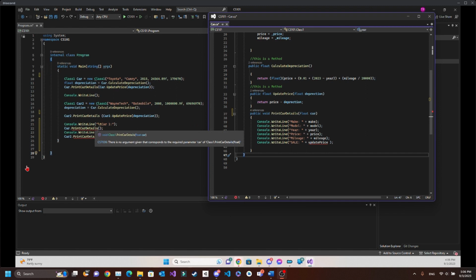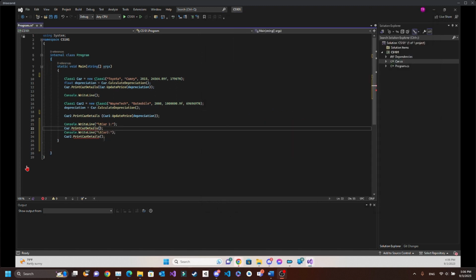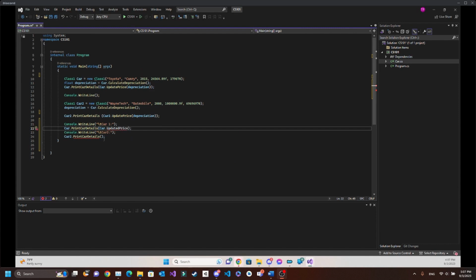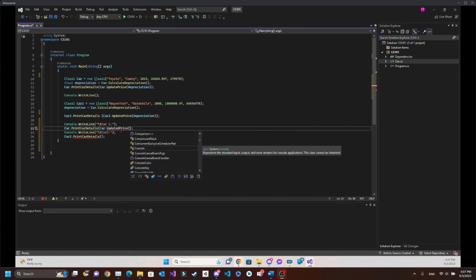you're going to go in the parentheses there and do car.updated price, capital U. And I think you've done a capital C car. Car.updated price. Oh, wrong. And then open parenthesis, depreciation.